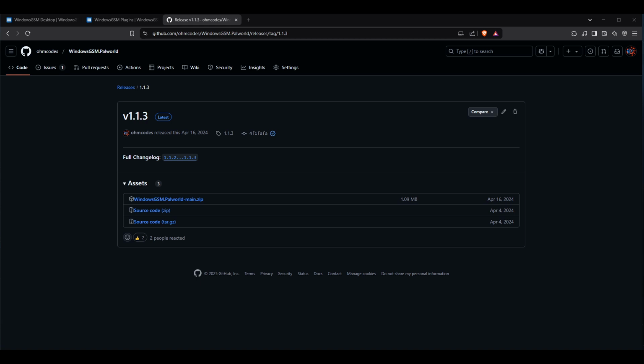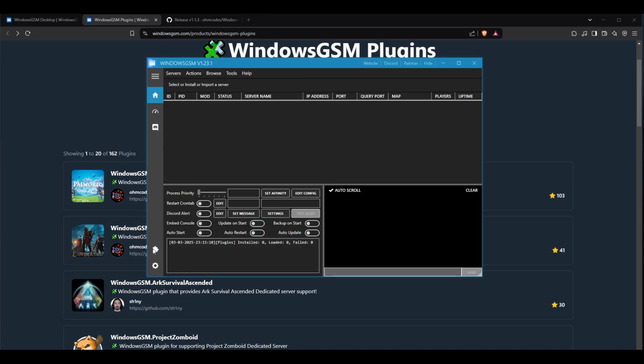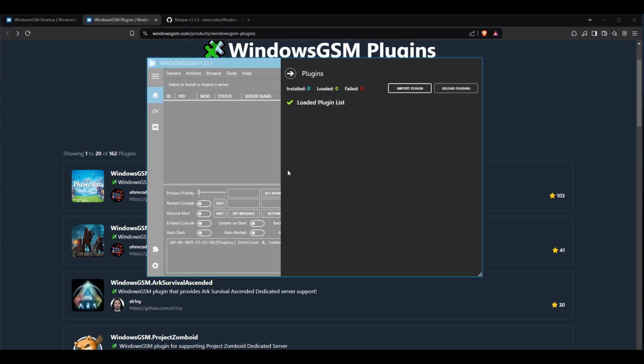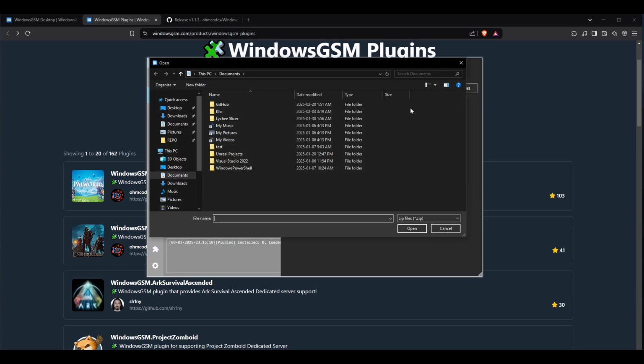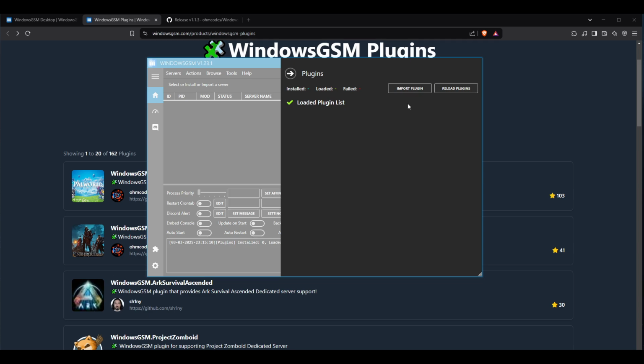Or let's see, I think you can just go to the plugin section down here, import plugin, then locate your plugin. Let's say my downloads. I'm locating it right now, so I think it will take time. Yeah, here it's loaded now, right? So no failure, as long as there's no failure.